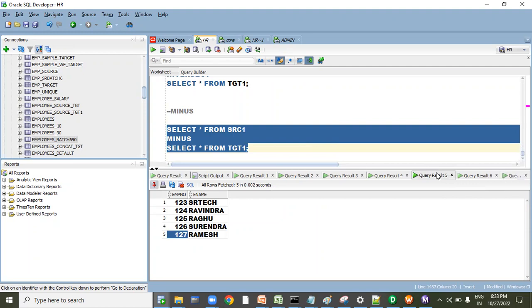Try to understand this very, very carefully. Here 1 to 3, 1 to 4, 1 to 5, 1 to 6, 1 to 7, 5 records are there. What I'm checking is, in a very simple manner, whether these 5 records are present in the target or not. This is what I'm doing. In this case, how many records are present in the target?